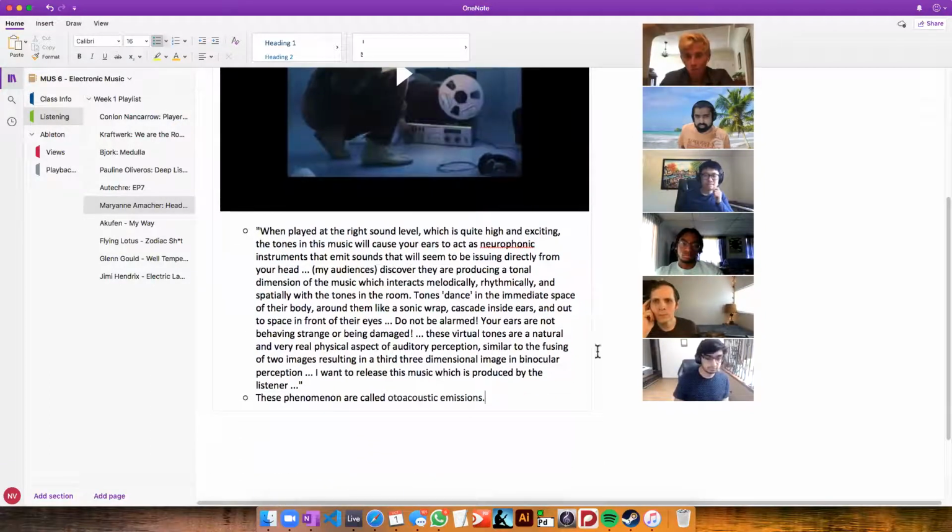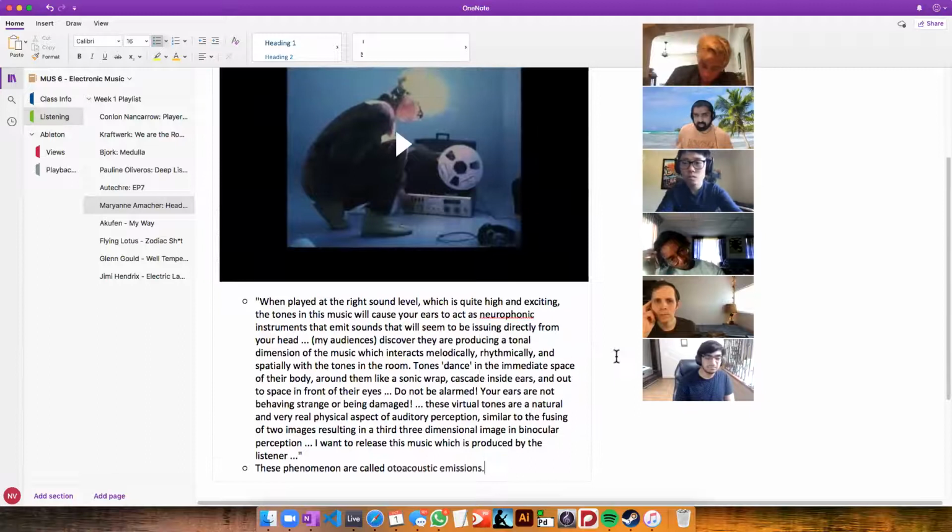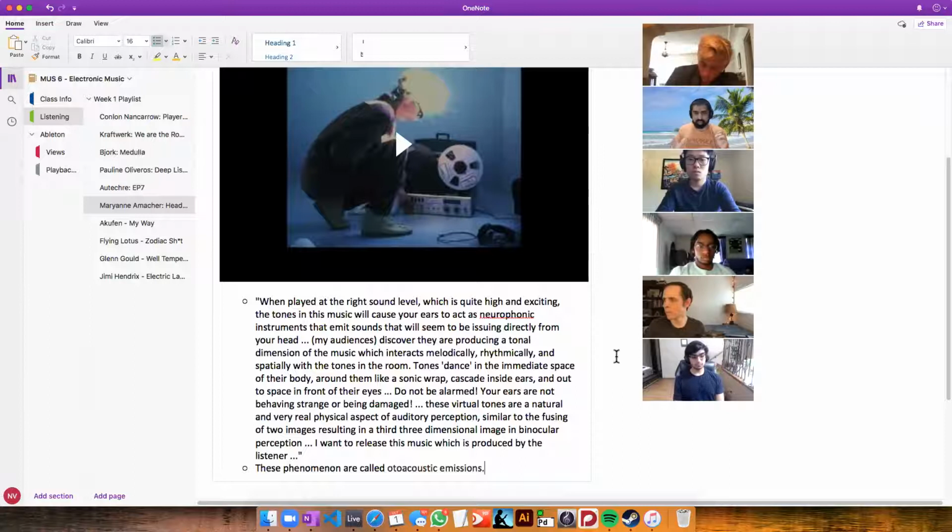And what she actually was hearing was this phenomenon called an otoacoustic emission, which is basically our cochlea, our eardrums, actually make sound if they're stimulated in a certain way. So when this music's being played at the current conditions, there's actually a phantom melody that you hear in your ear at the correct time.